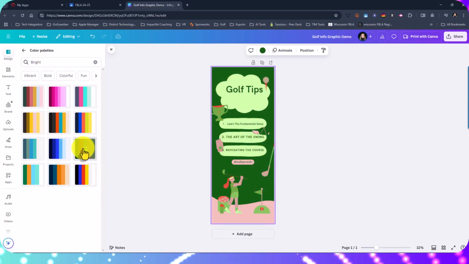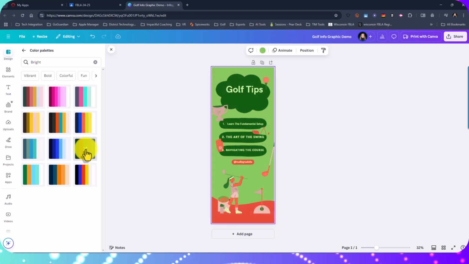I'm going to try this one here because it has a little bit of green in it. I'm going to rotate through and have it set up this way because that has all of the color palettes I want to work with.